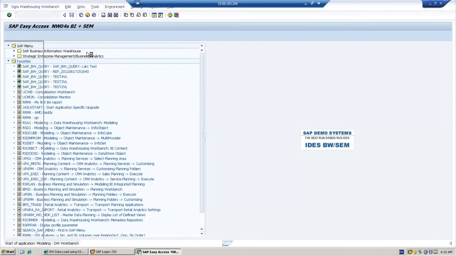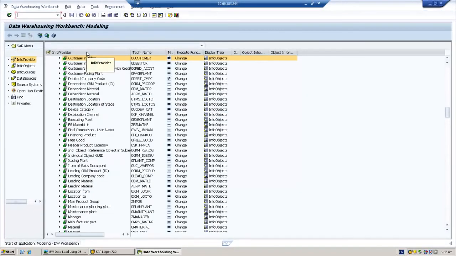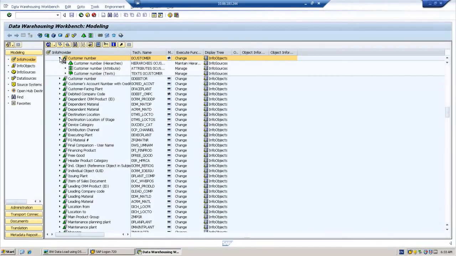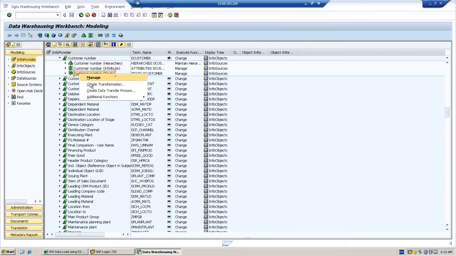Today we will be using the object 0CUSTOMER in order to prepare our InfoSource. First, we have to create the link between the source system and the InfoSource. To do this, we use transfer rules. So let's navigate to our customer. Then today we're going to be loading the customer text. So from the customer text object, let's right-click, Additional Functions, and then navigate to Create Transfer Rules.